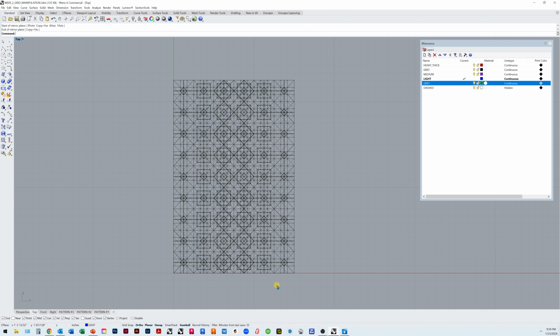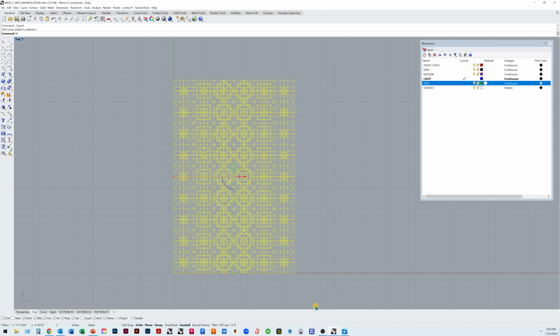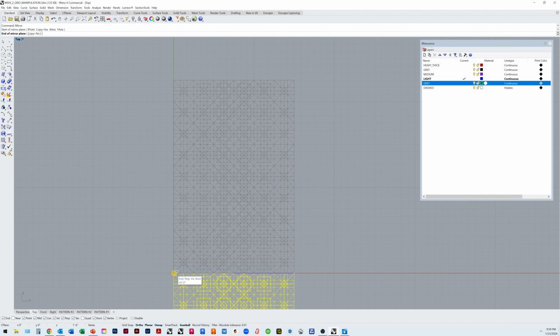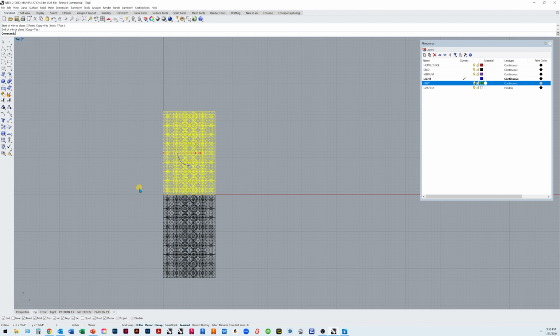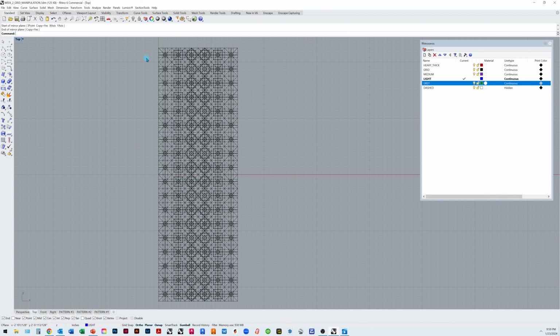That's the orthographic way to mirror. Now I could have also taken the same thing, hit mirror again, and I could have mirrored this way. I can keep doing this.